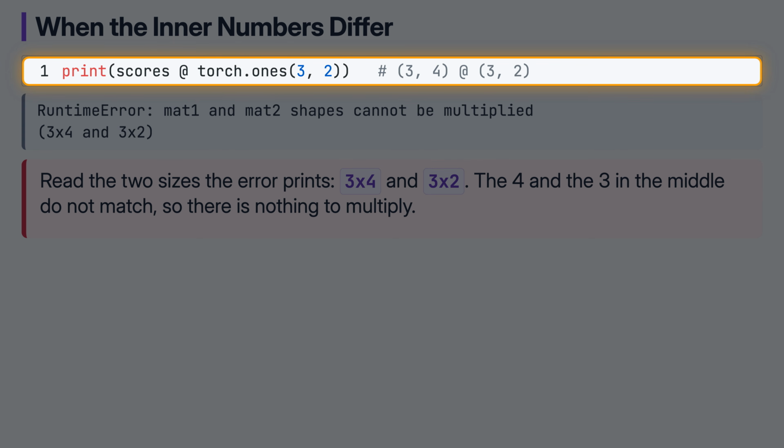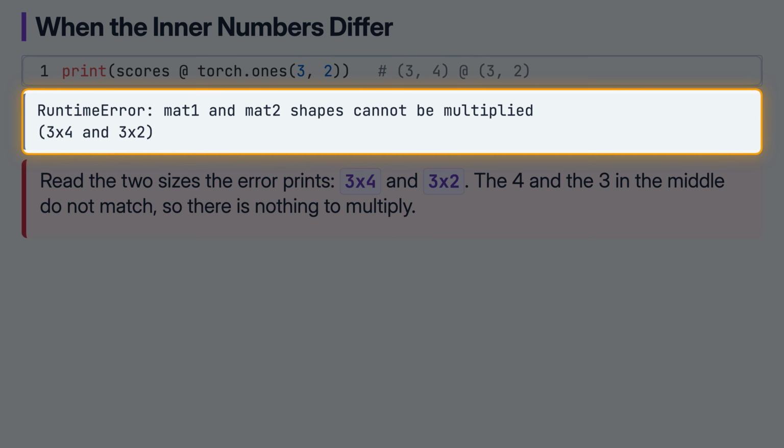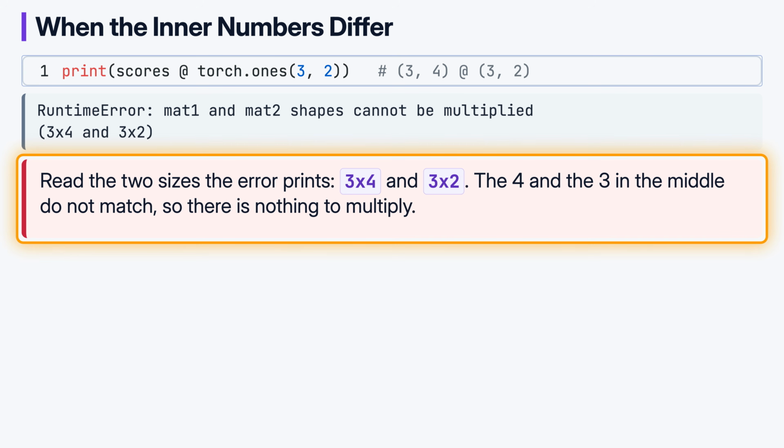Now let's break it on purpose. Scores 3 by 4, Matmul a block that's 3 by 2. Runtime error. Mat1 and Mat2 shapes cannot be multiplied, 3 by 4 and 3 by 2. Read the two middle sizes, the 4 and the 3. They don't match, so there's nothing to multiply. You'll meet this error a lot.